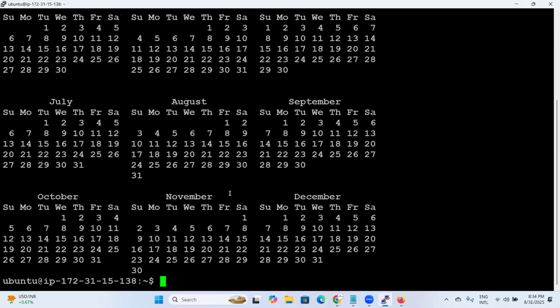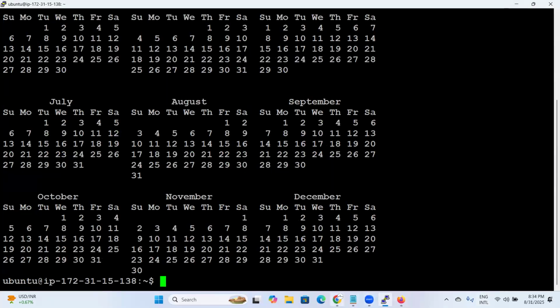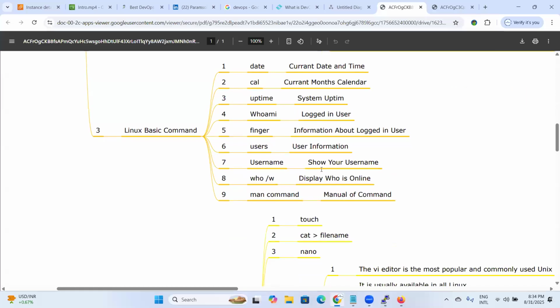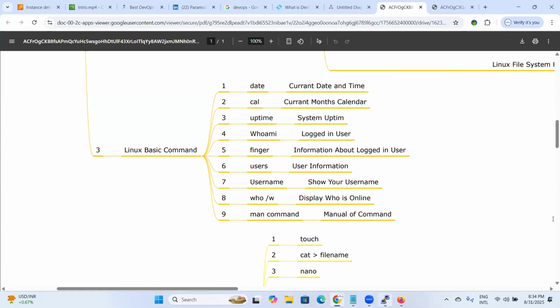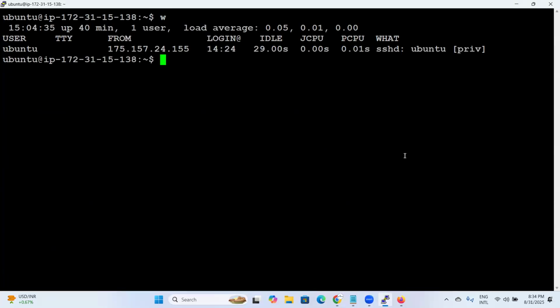The calendar, the year calendar, something like this, right? Next one, w. So who? I logged in as Ubuntu from this IP address. This is my IP address, right? So here is some load average, something like this, guys, right?